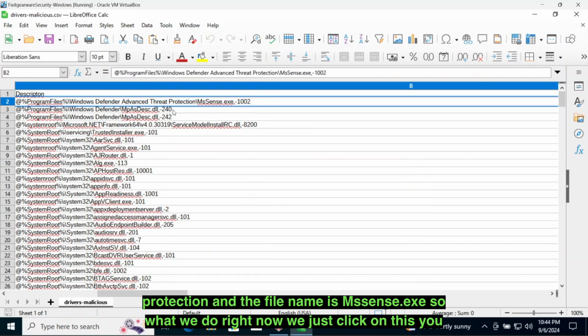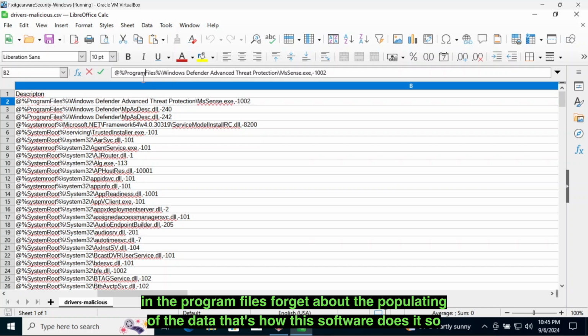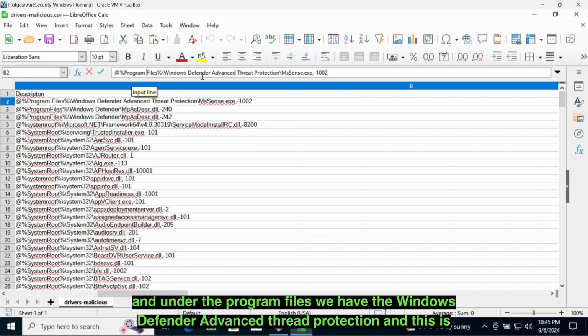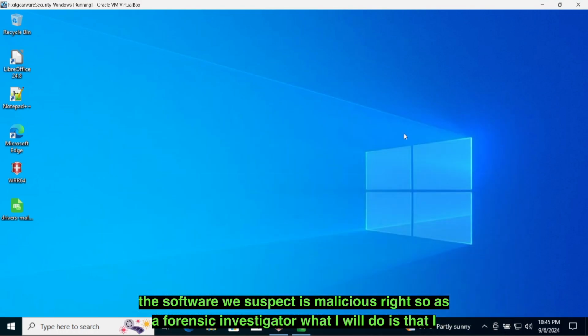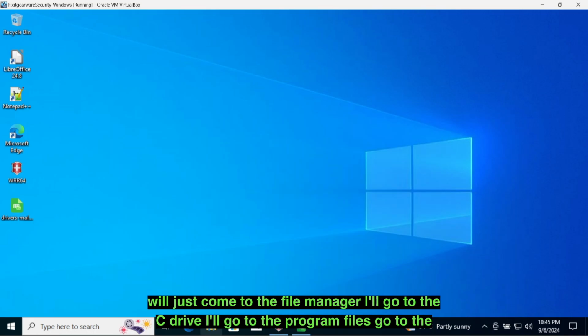So what we do right now, we just click on this. You can see the information, right? Let's say we suspect that this is a malicious file. Now we know this is in the program files. Forget about the populating of the data. That's how this software does it. So, under the program files, we have the Windows Defender Advanced Threat Protection, and this is the software we suspect is malicious, right?